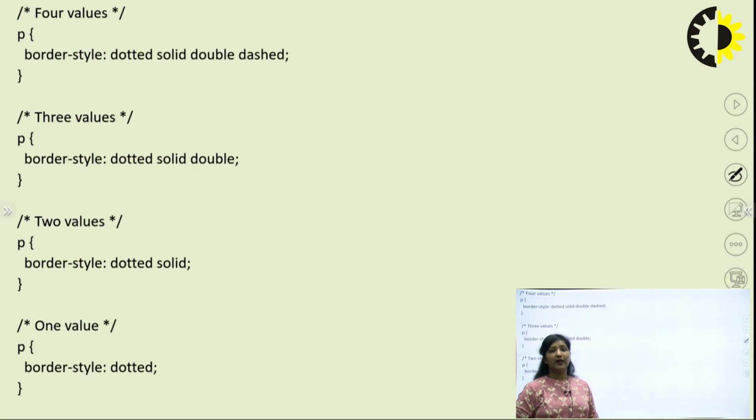Now, we can have all the four values together, like I discussed for shorthand. The same shorthand for the background can be applied to these borders as well. To define those things, border style: dotted, solid, double and dashed. So what will happen? Top, left, bottom and right.